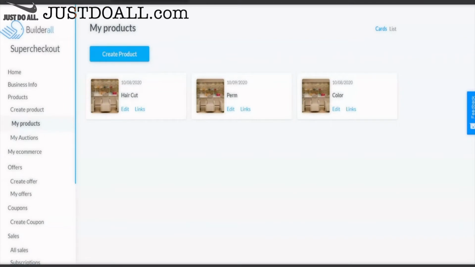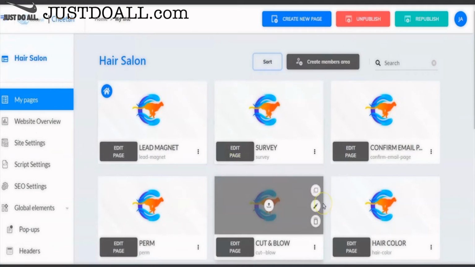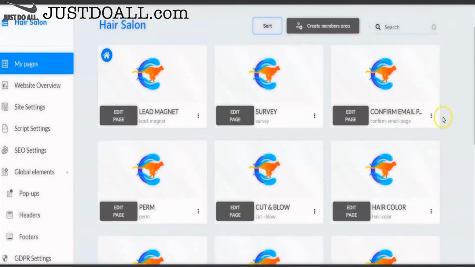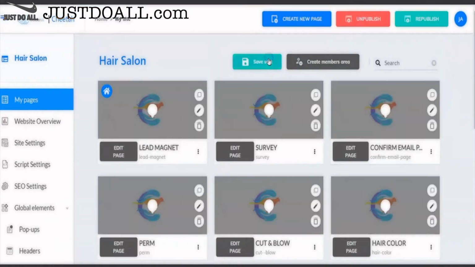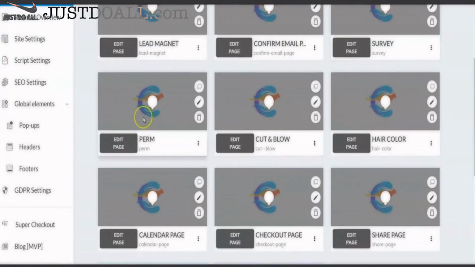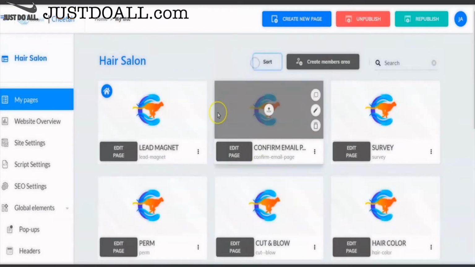So let's go to Cheetah. Now before we start, I like to sort my pages before I start because the sales funnel builder is going to drop your pages, but it might not be in the order that you like. So I'm just going to click on sort just to sort them quickly. I know that I've got my lead magnet page that's going to happen first. Then I need to have a confirm my email. Once they confirm, they will be sent to the survey page. Then they can choose between perm, cut, blow, hair color. Then the checkout page, then the calendar page, then the share page. Once I moved it, I just click Save Sort.